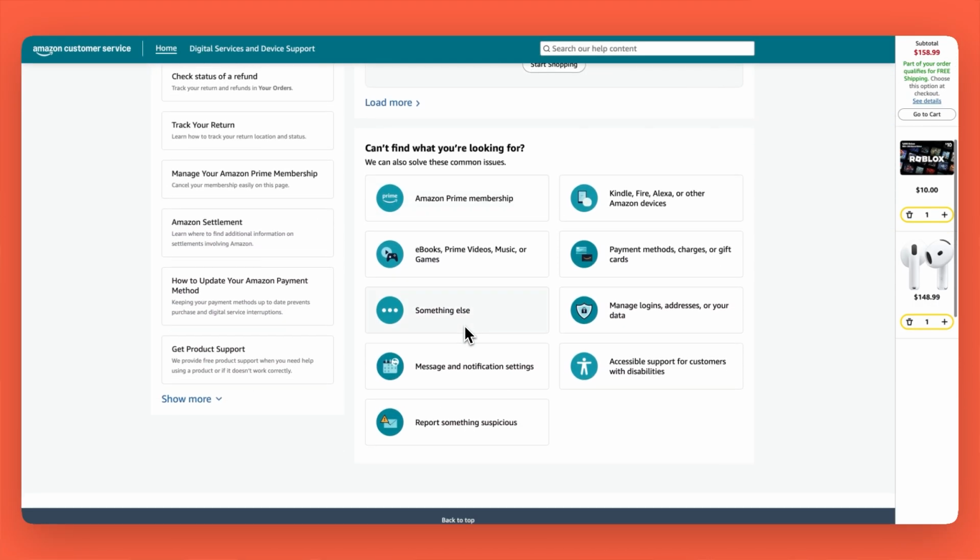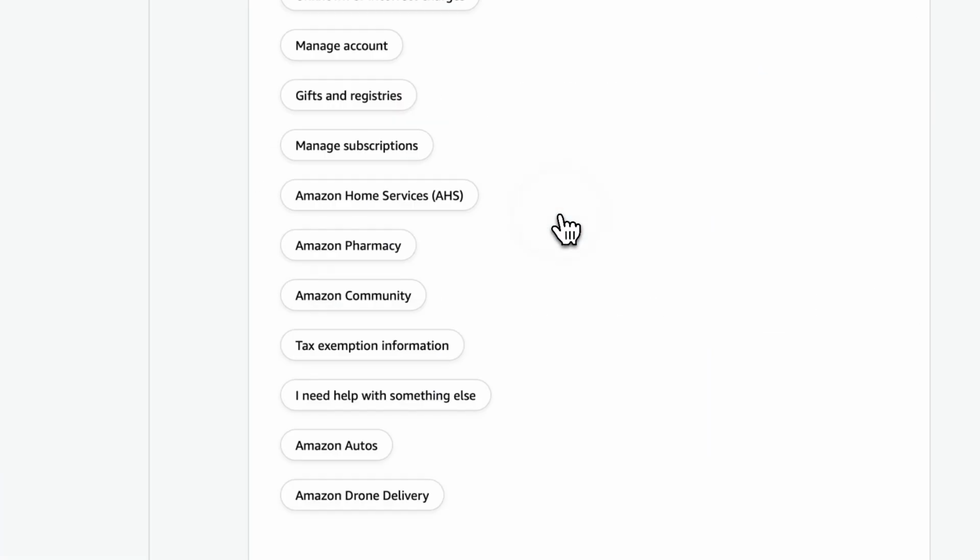Here, you'll see different categories like your orders, returns, or Prime membership. If your issue doesn't fit into any of those options, just select something else. Then choose I need help with something else. This lets Amazon know you need more specific help. After that, you'll be taken to a screen where you can connect with an Amazon representative.